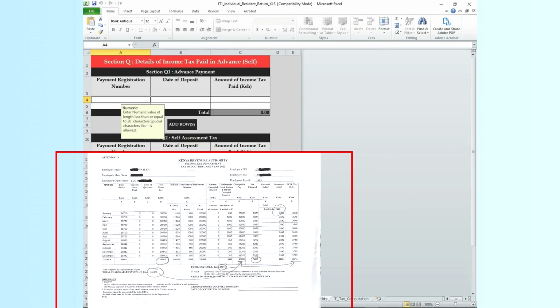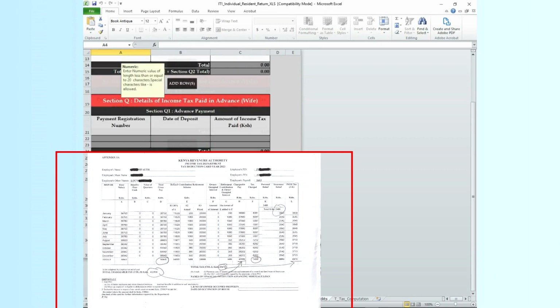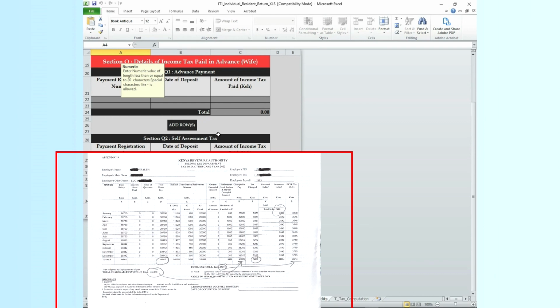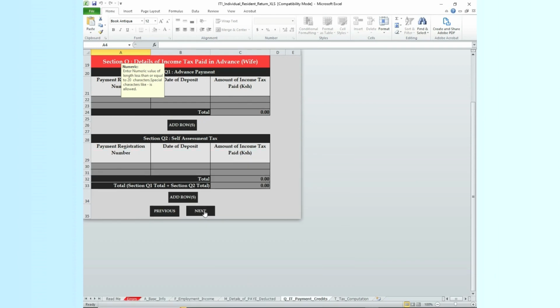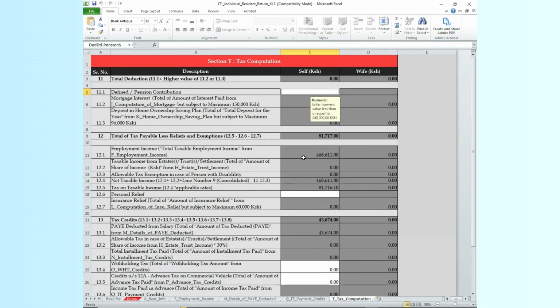Click next. On this section, section Q, it's details of income tax paid in advance. For this section, you don't need to fill in any, so just proceed. If you have tax that you paid in advance, you can key in the figures. In my case, I don't have any. I'll click next and go to section T, which is under the tax computation.